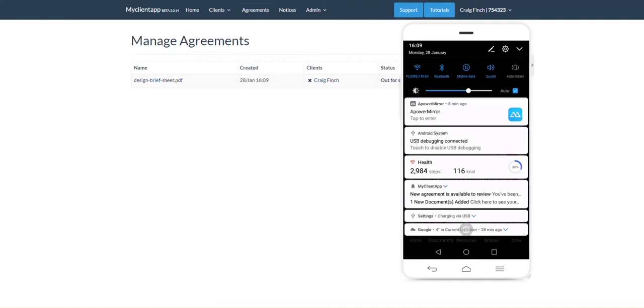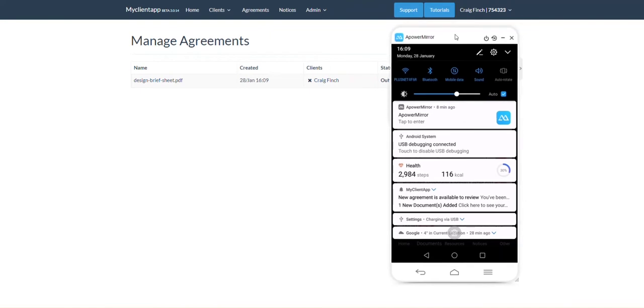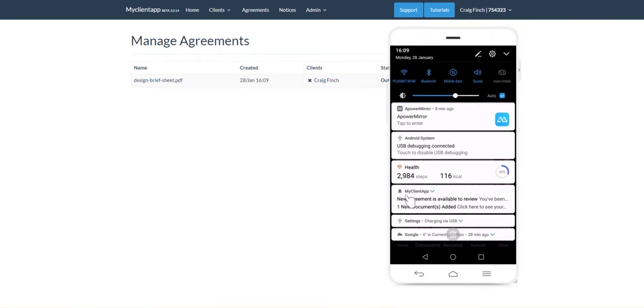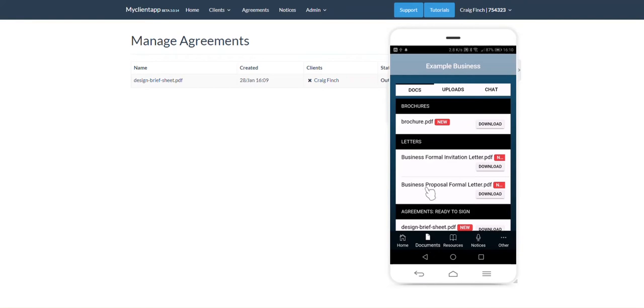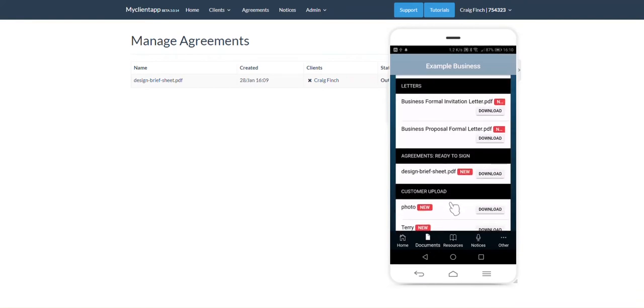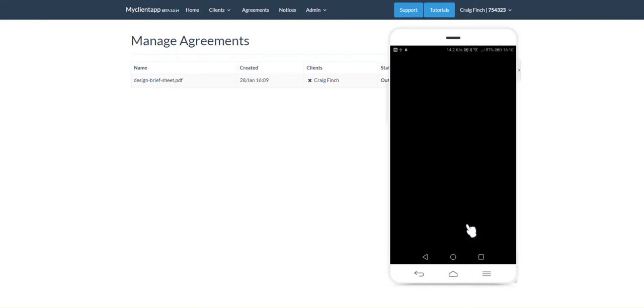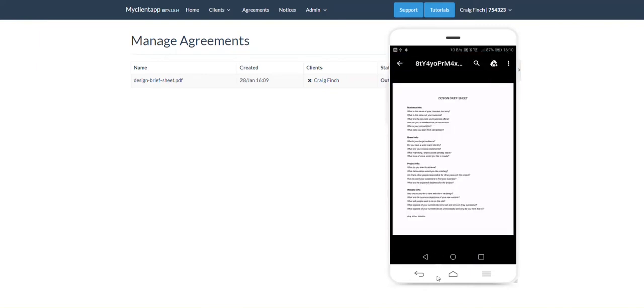So I brought up the mobile phone on the screen here, and what we can see is that I've got a new agreement is available to review. So if I click on that, you'll see now that we have a new section, agreements ready to sign. So all I need to do now is download. Now, because this is the first time I'm downloading an agreement to sign, it knows it hasn't got my signature. So when I press download and I press open, I can view the document as such.